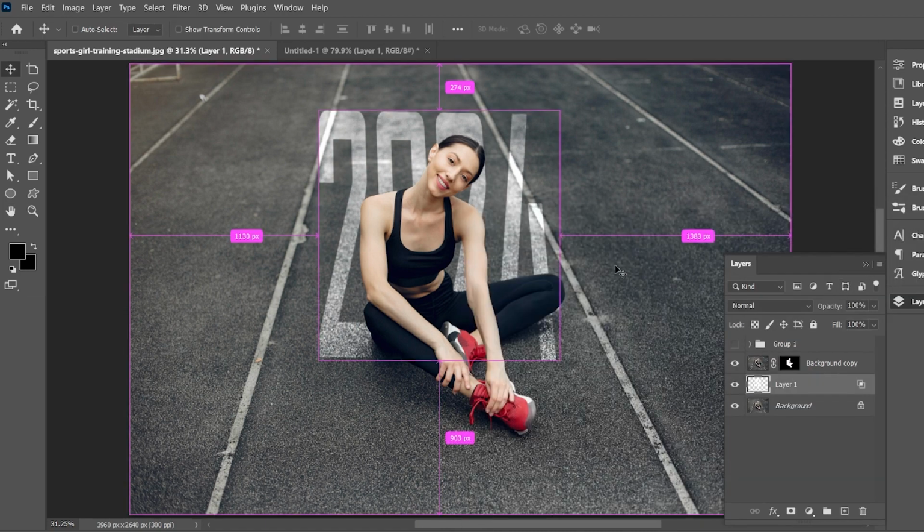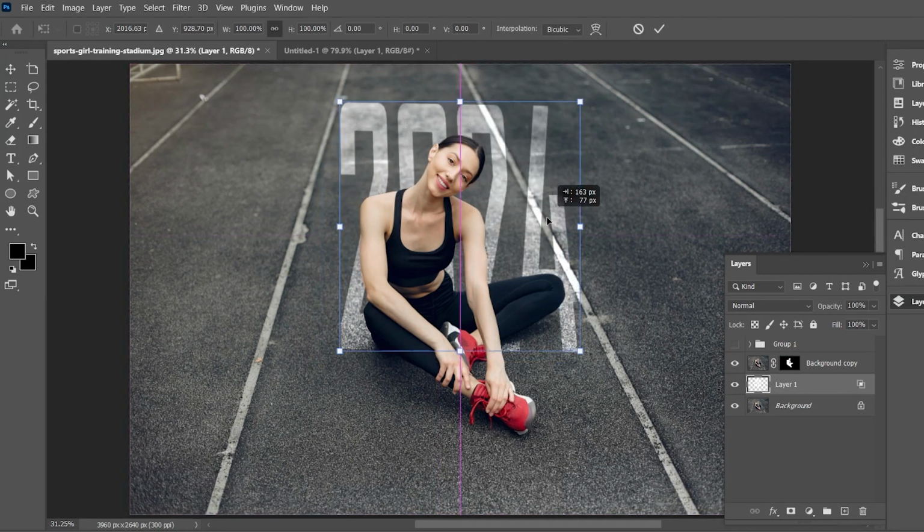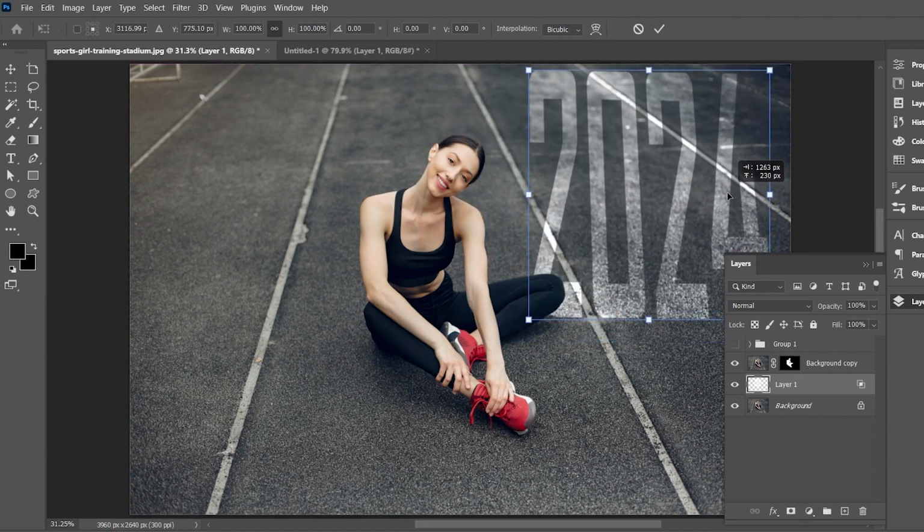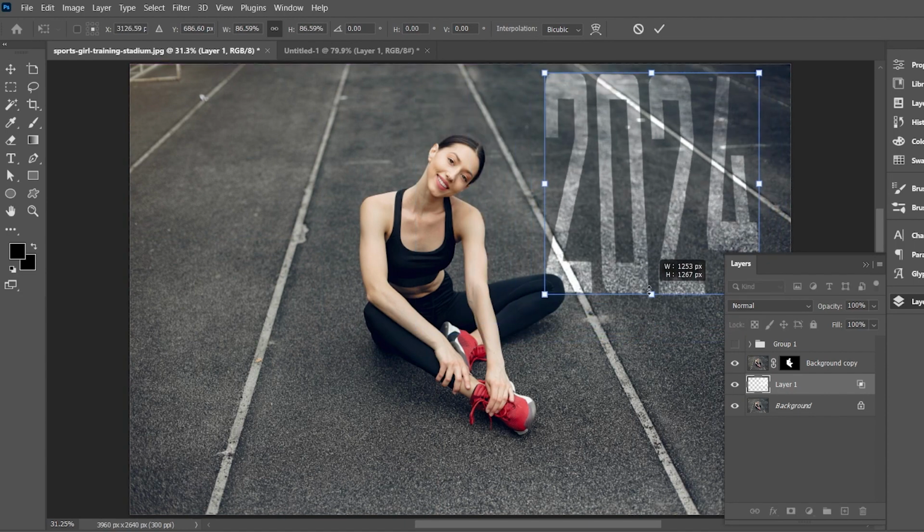Now your text is ready. You can put it anywhere you want.